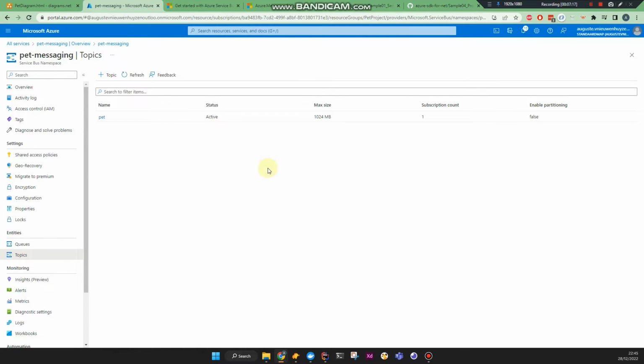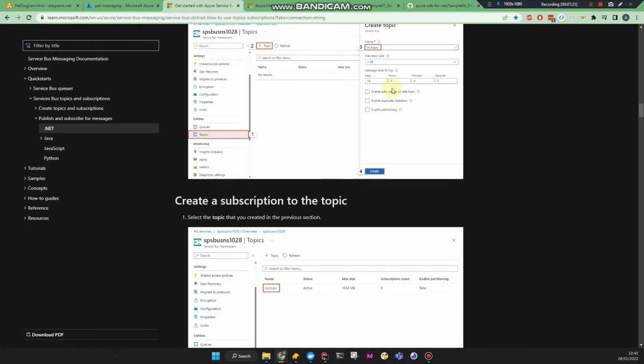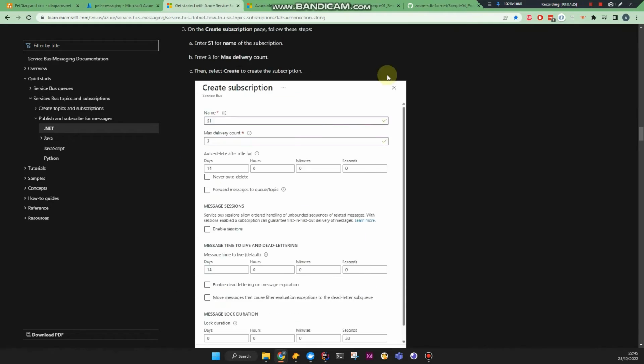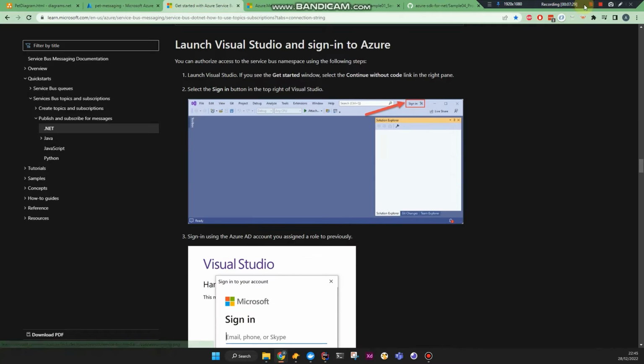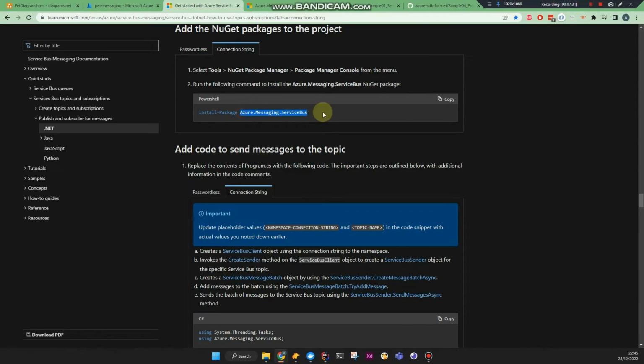So I think now we have everything to just start coding. To start coding, however, we need a NuGet package, which is this Azure Messaging Service Bus.